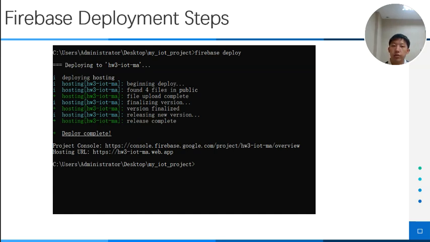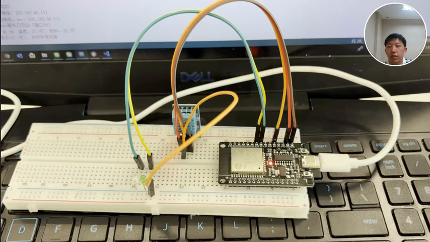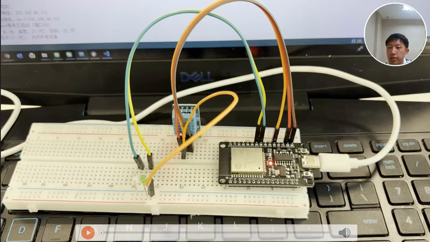The deployed URL allows any mobile phone to access the interface. Deployment is mandatory because the homework requires remote control. Local code can't achieve this. Now let's look at this video.